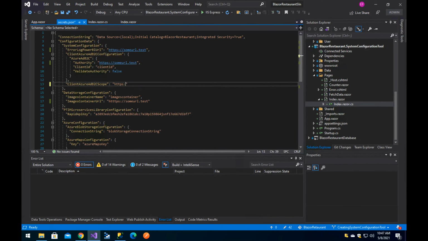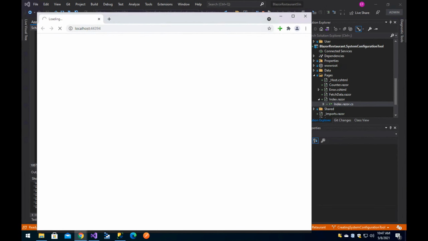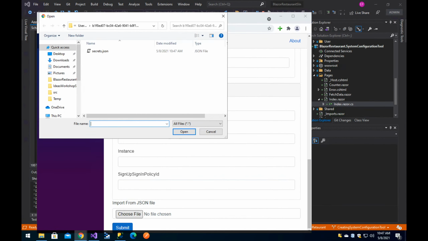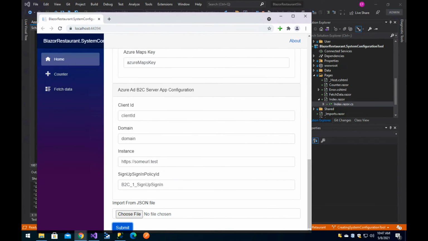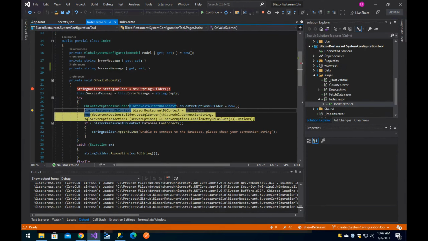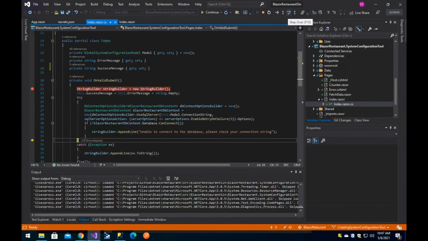Some URL test, and yeah, I put an extra T in there. Okay. Now if I go secrets.json, submit, I come in here. Now it validates if we can connect to the database. I was able to connect to the database, otherwise I would have gotten this error, right? And there are a couple of other validations that we need to do.